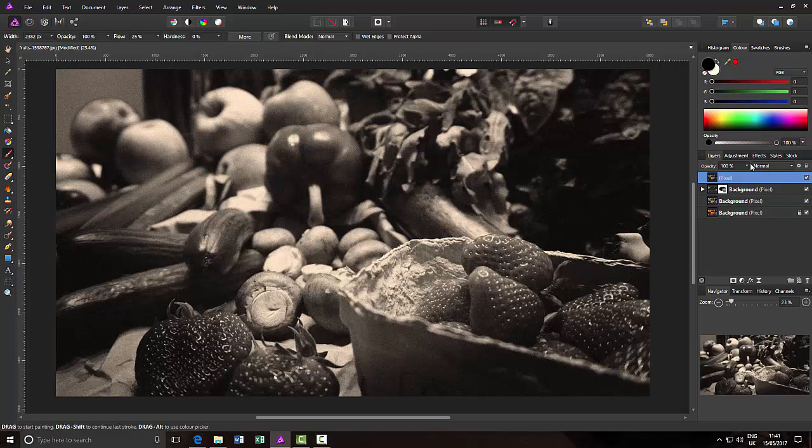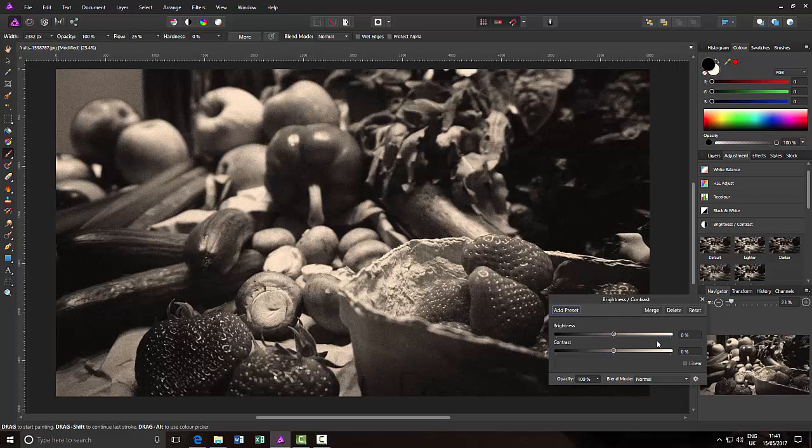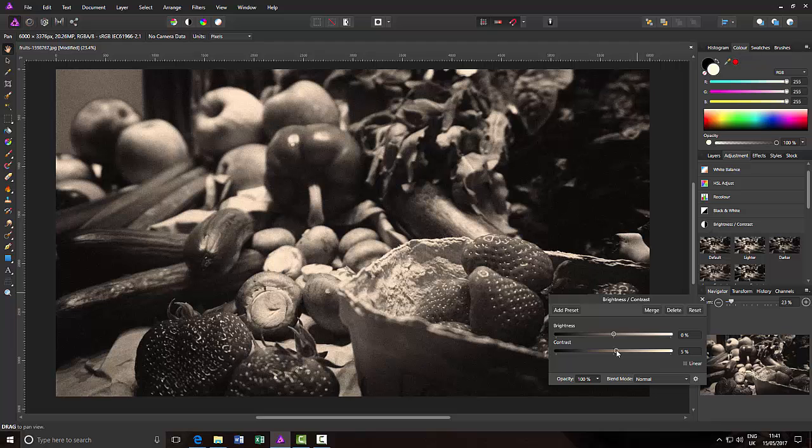So next I'm just going to add another contrast adjustment, and let me just come off this brush tool, it's annoying me. And I'm going to bring this up to about 25% roughly.